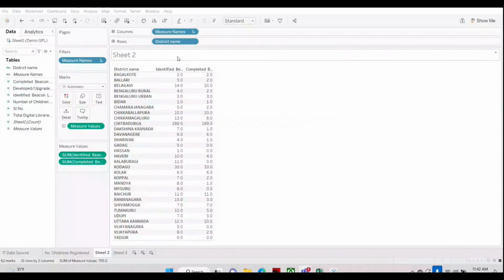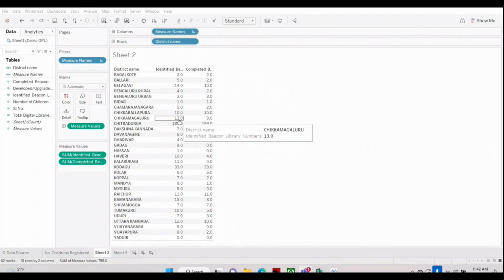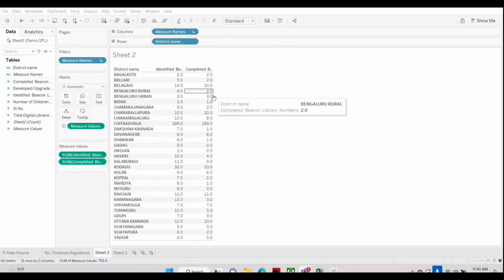Now I have taken two fields, that is identified Bacon library numbers, and this is completed. And as far as I know, this is the total number of identified, that is 13 in Chikamagaluru, whatever the name is. And out of 13, 18 have been completed, right? So we want to compare together these values. So how can it be done?